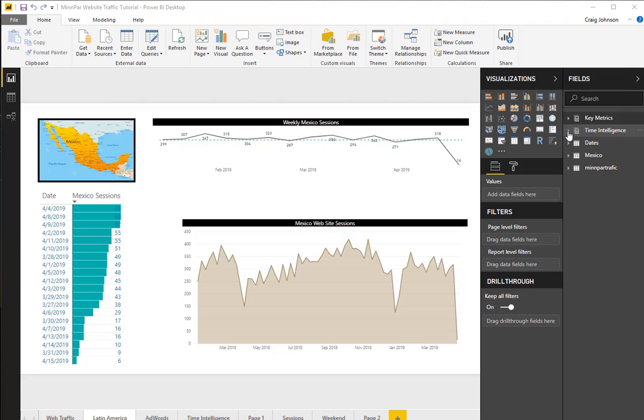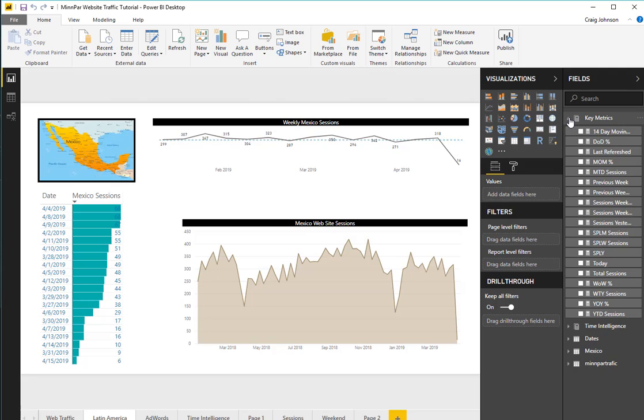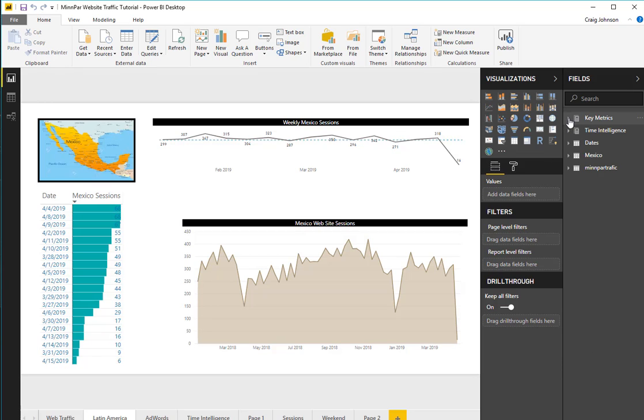So for time intelligence in this example, we have percentage change from last year and sessions last year because those are all related to time intelligence. Then for key metrics, we have all of our key metrics that include month-to-date sessions, year-to-date sessions, things like that. How do you create these? They're very easy to create, and you can make as many as you want.